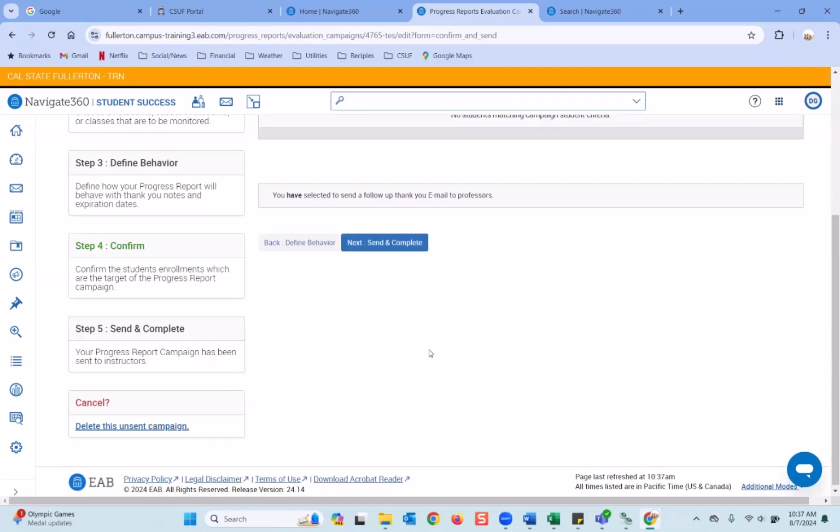Once you send it complete, it's going to immediately start generating the emails to the instructors. The instructor email, again, is the one that you created in that very first step. It's going to explain what the purpose is. It'll have a link. The instructor can click on that link, and that takes them into the progress report form. The progress report form will list all of their students by class.